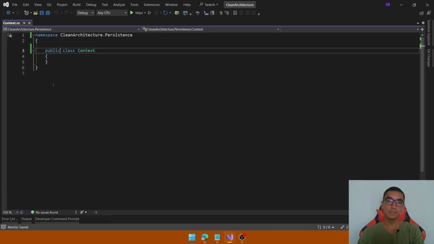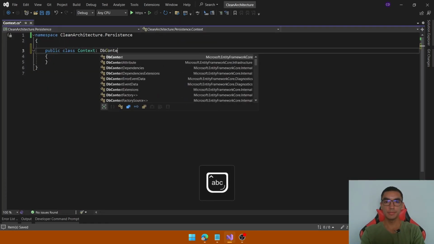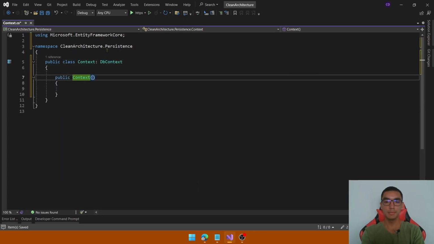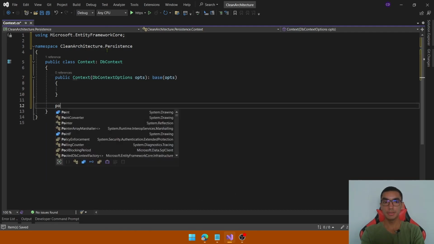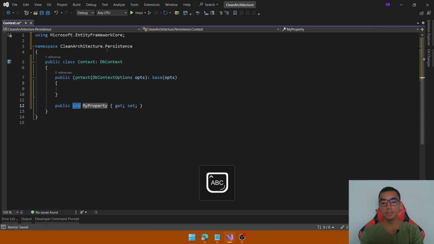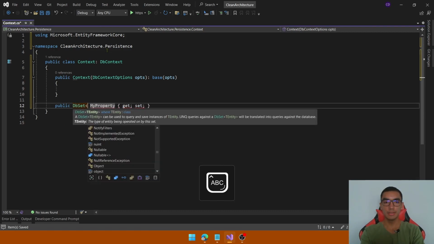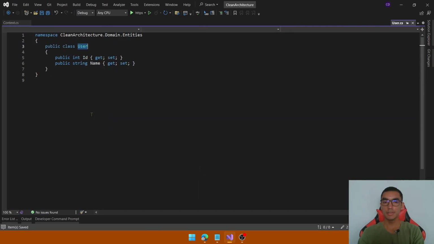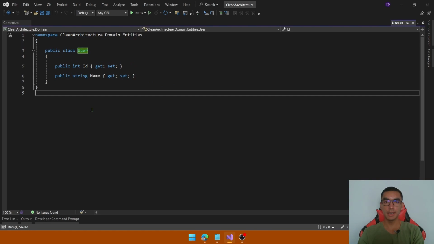Add the default configuration by inheriting from the DbContext, and then through a constructor pass the DbContext options to the base constructor, and declare two properties which represent two tables in the database. So create a DbSet of type User and another DbSet for the Order table. The User will contain two simple properties, ID and Name.